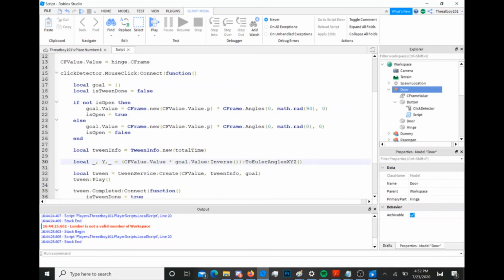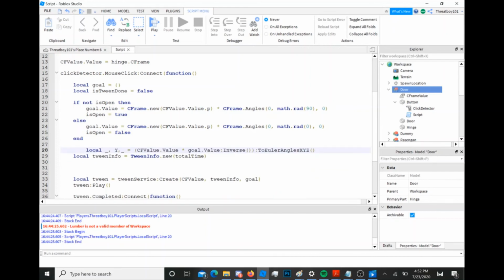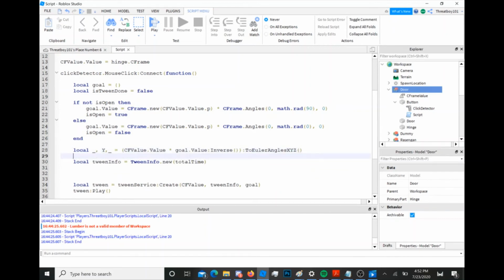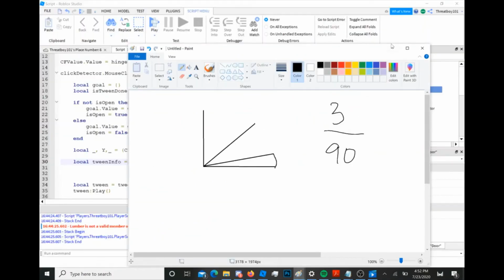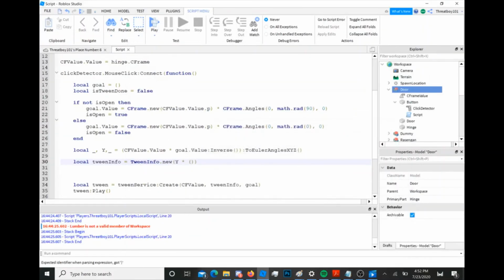So using that difference now, we've calculated the difference in the angle between the current state and the goal. So using that difference, I can then multiply it with that ratio that I devised earlier, right, which is 3 over 90, or in our case, total time over 90, right?